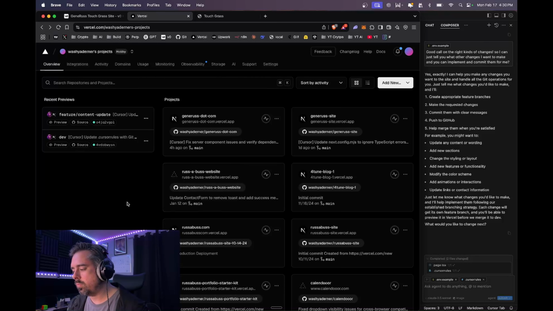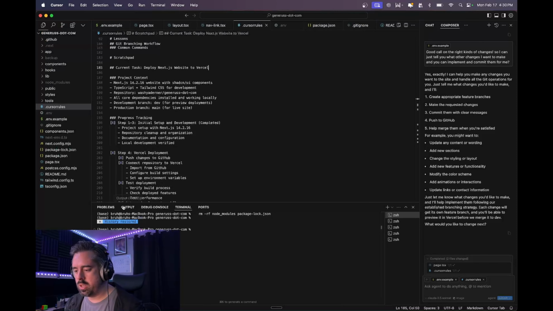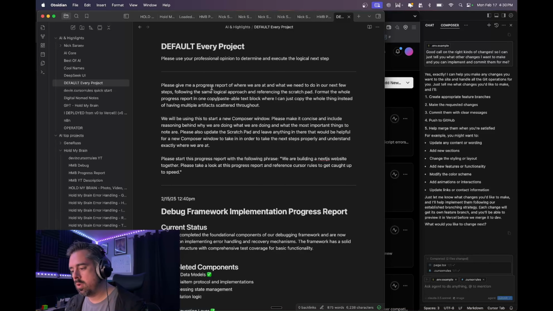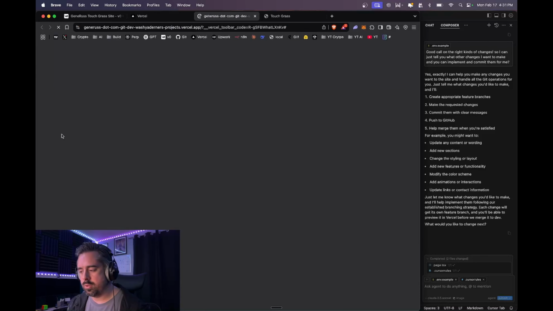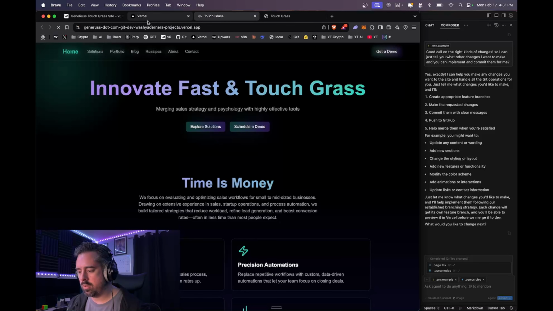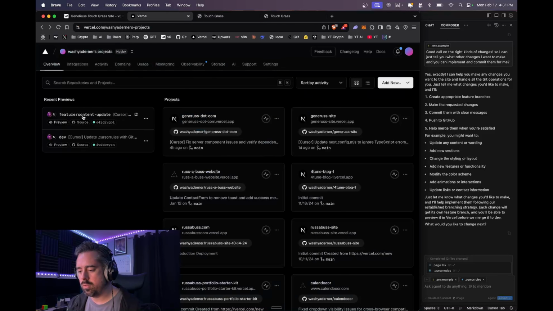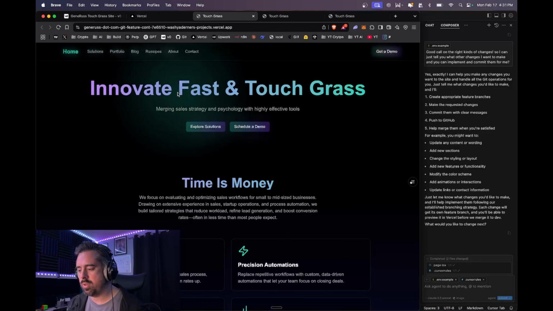So what I did from there is the trusty old progress report so that I could open a new composer window and get it caught up to speed. The next step was to create branches, like feature branches. So these are a few branches, I believe. I think that's how it works. So that's an older version. This is a newer version. So this is a content update.